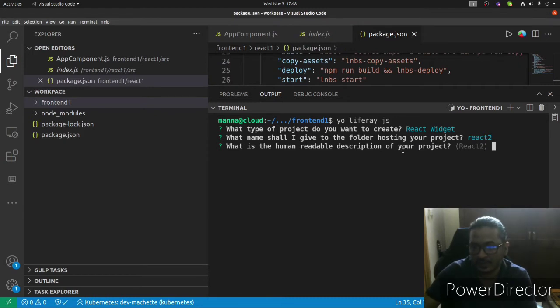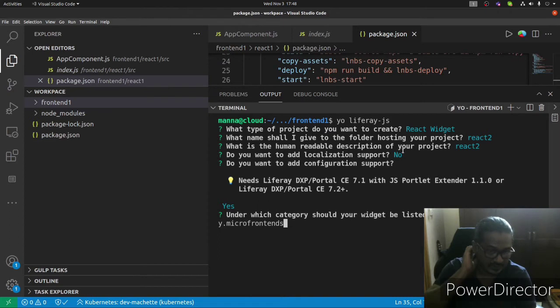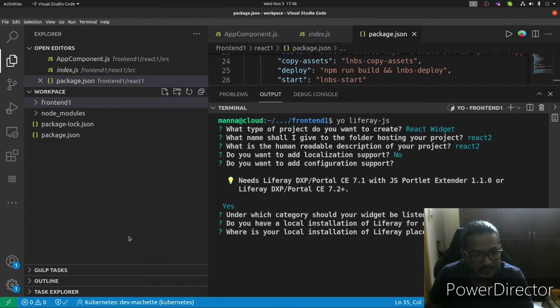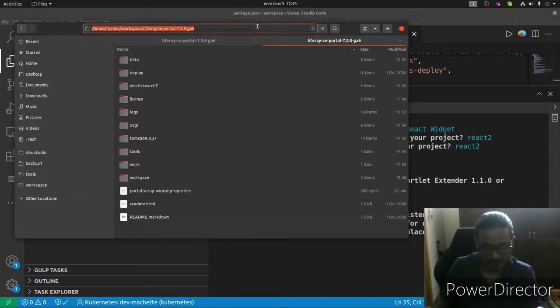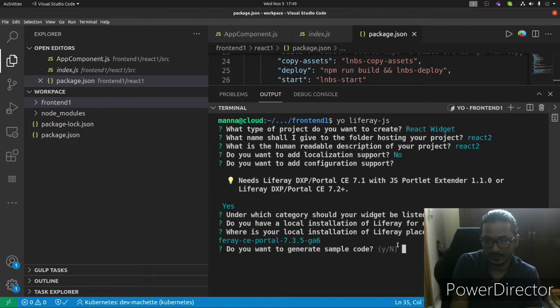Okay, the keyboard is not working. Okay, and I don't want to. So I put the data extender as yes. I say this category is microfrontend, so it will show in the app library under this category. Do we have an installation? Yes, I have one, and then I have to give it the path. So I go to this one, copy this, and put it here, and I want to generate sample code.